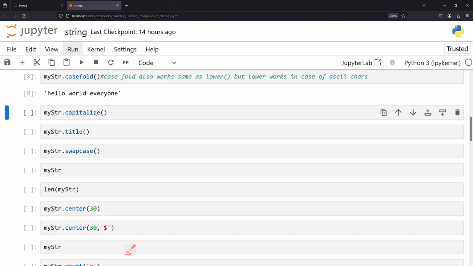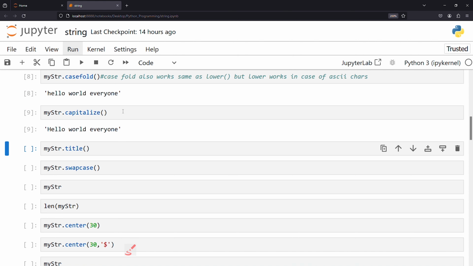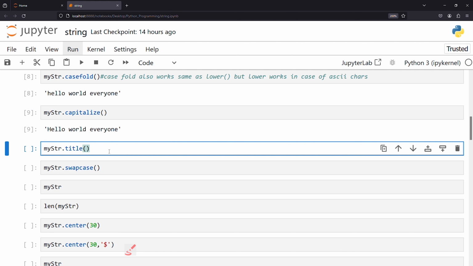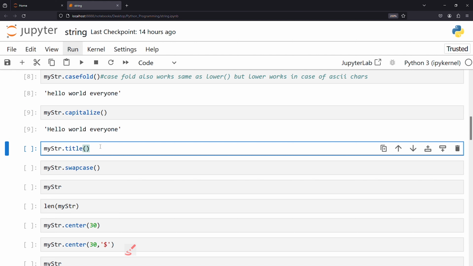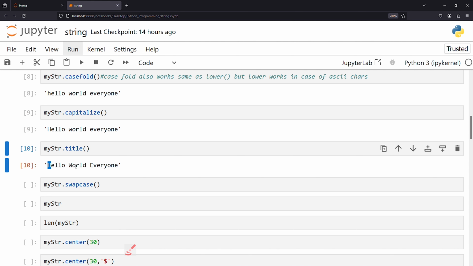Coming to capitalize, what it will do is make the whole string lowercase and only the first letter capital. So let's see this. Here, this is the only capital letter and the remaining are all in lowercase. Similarly, there is a function title. What title will do is make every word's first letter capital. Here H will be capital, W will be capital, and in "everyone" E will be capital. So let's see. We can observe this: H is capital, W is capital, and E is capital.